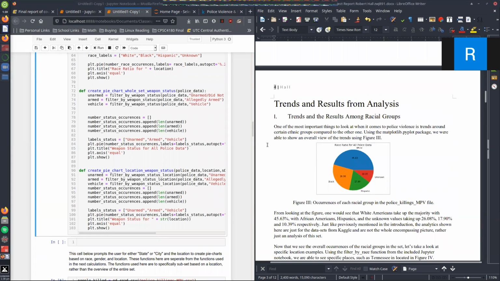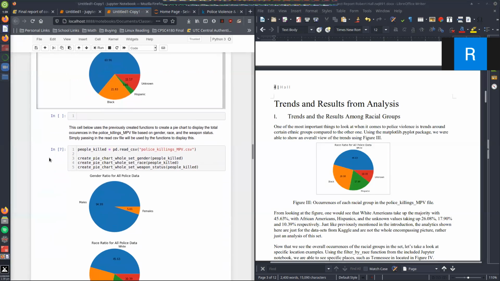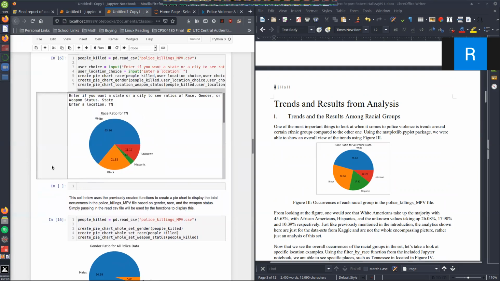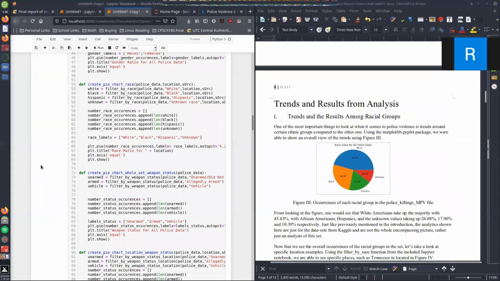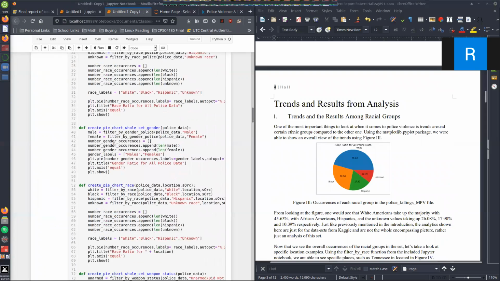Alrighty, the first one we're going to look at is among racial groups. Let me scroll down here and get you the running code. This one's cell 7 right here. What it does is read the file, and then it uses two of the functions we created earlier. Let me scroll up and show you. It's these pie chart functions right here that create these little pie charts for us.